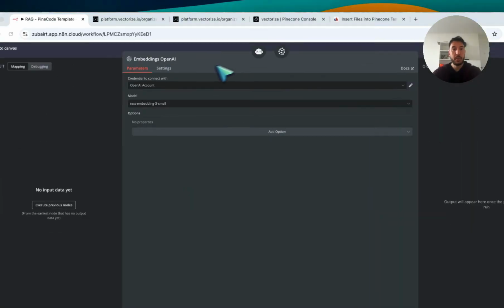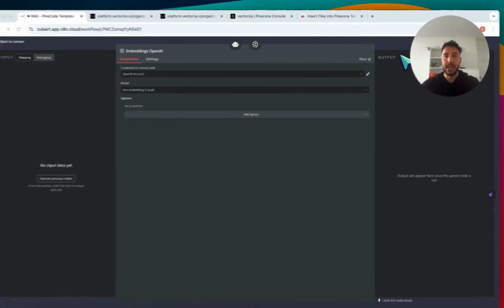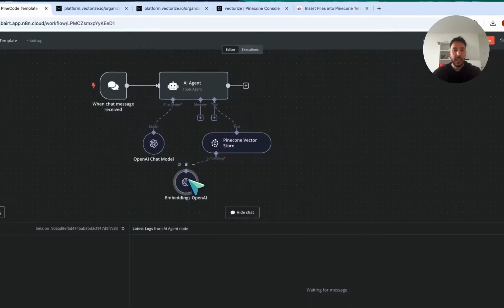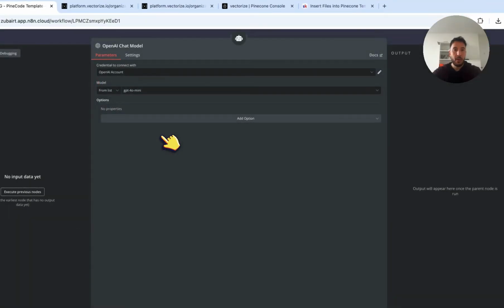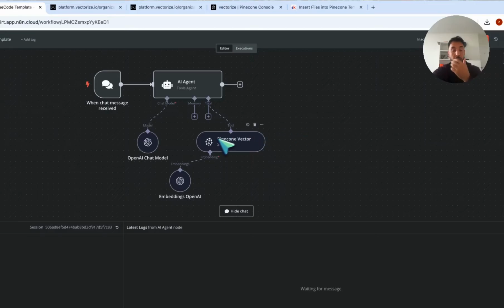For the embedding model, make sure you're selecting the exact same model inside your Vectorize and also inside your Pinecone vector database, which in our case is text-embedding-3-small, and everything else you're going to leave the same. The chat model, I'm just using GPT-4o mini, but you can use any other chat model as far as the GPT or the OpenAI family.